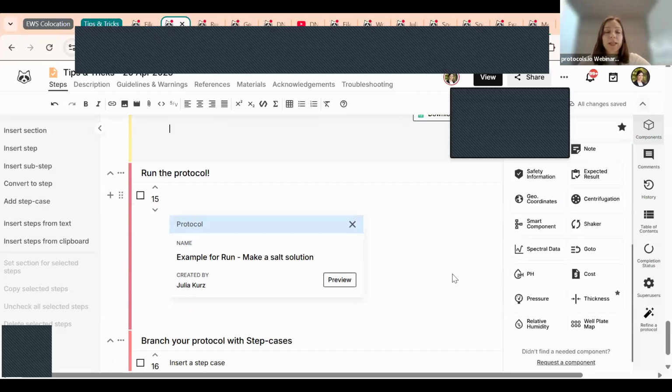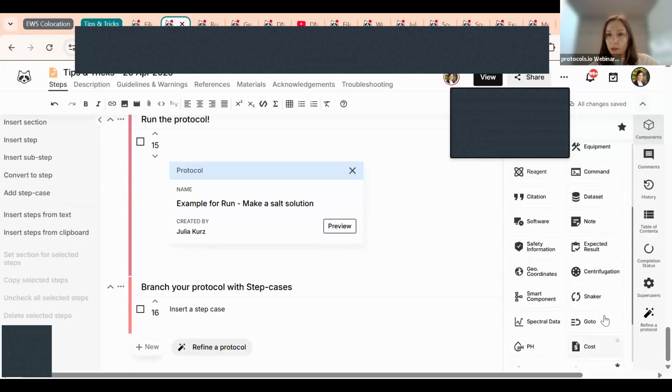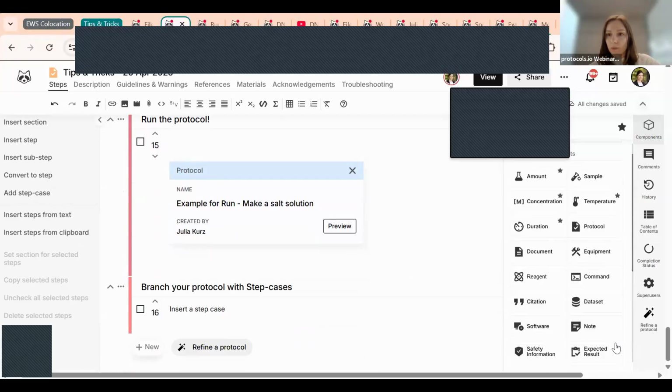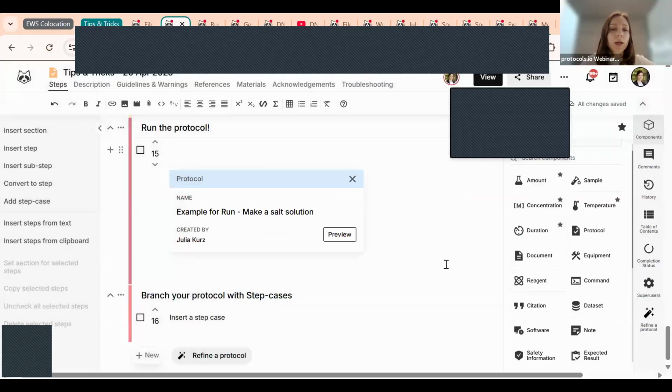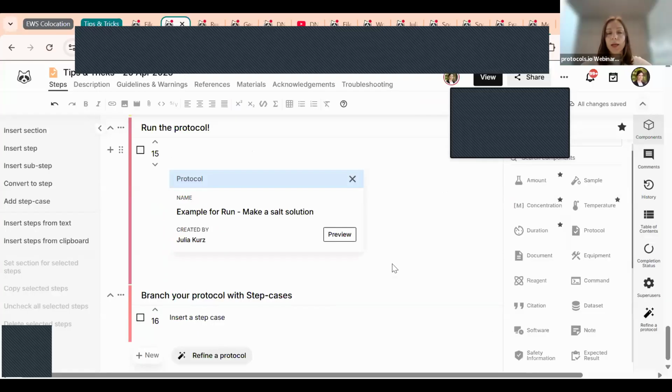What you can also do is nest a protocol inside another protocol. You can do that using the protocol component, which I have done here, and we'll find that under protocol. Once you can search for published protocols or the protocols that are stored within your workspace. And it's a nice way so that people can preview those instructions when they're using it. And then in the run, it will also expand out, and I'll show you what that looks like later.